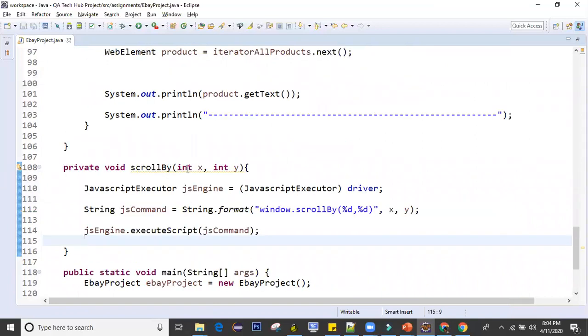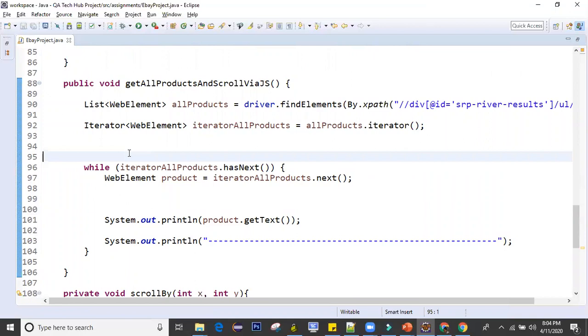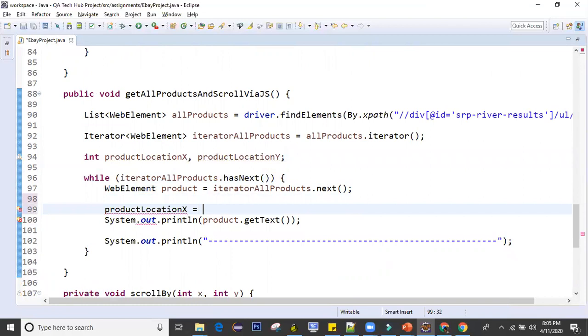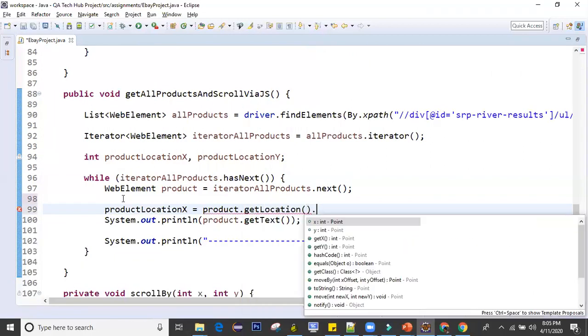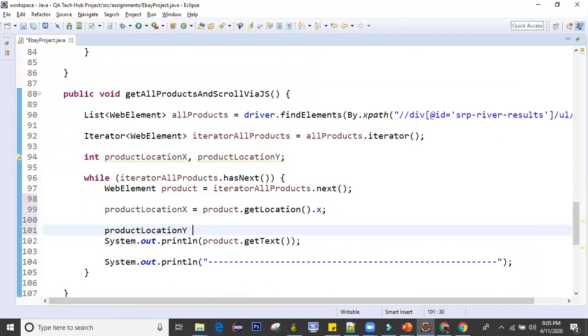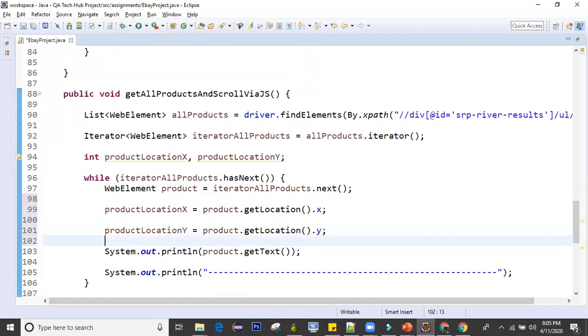Now, here we need to give this x and y. So how are you going to do that? Here I'll create two variables, x and y. You can also call them product location x and product location y, whatever best fits. First I'll say product location x is equal to product dot, there is a method called get location dot x. Dot x will give you the x location. Similarly, product location y is equal to the y, which gives you the y location. So we are calling these methods to get the x and y location.